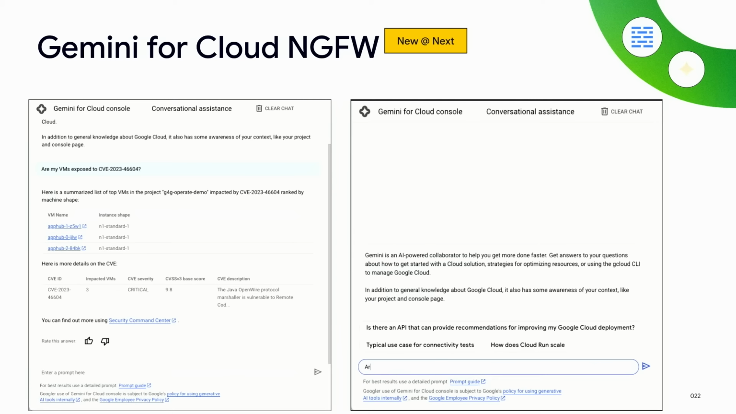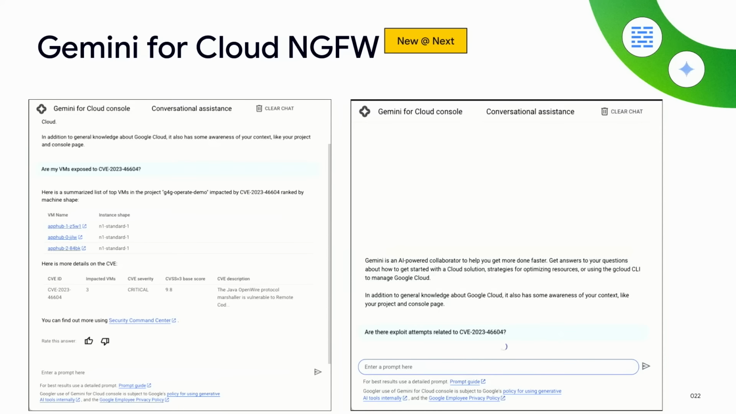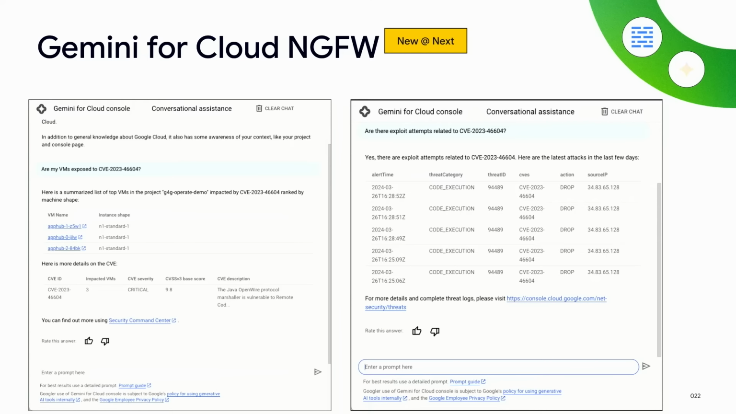Next, you would want to understand if you're seeing active exploitation attempts for this vulnerability in your environment using the NGFW threat logs. So you can ask Gemini, are there active exploitations? And it will tell you these are the latest threat attempts that are seen for the CVE. It will also give you details of where this originated from, when it happened, and what action was taken, whether it was dropped or whether it was allowed, so you have more context.